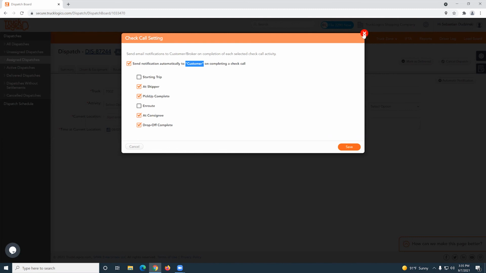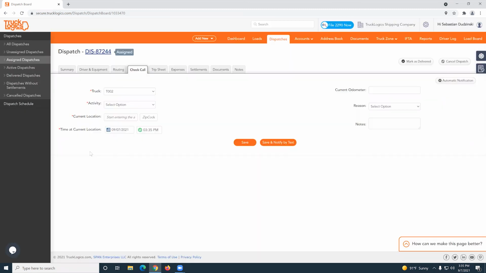Sometimes it's a broker. However, when the check call is added, regardless of where it was added, meaning if it was added by an administrator or by the driver themselves, it will automatically trigger that email. If you would like to, we also have automatic check calls on the driver's mobile app. If you'd like to learn more about that, you just let me know.